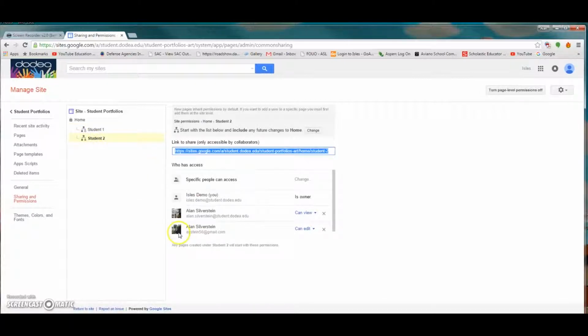This one, Alan Silverstein at gmail.com, can edit. So you see I've set it up so that each student can have their own personal page on there. Now if the student comes in and does that and they add additional pages under here, it will inherit the permissions from that page, so only they can still edit even pages they add beneath that one. So as long as they put that underneath their page, they'll maintain ownership of that page.